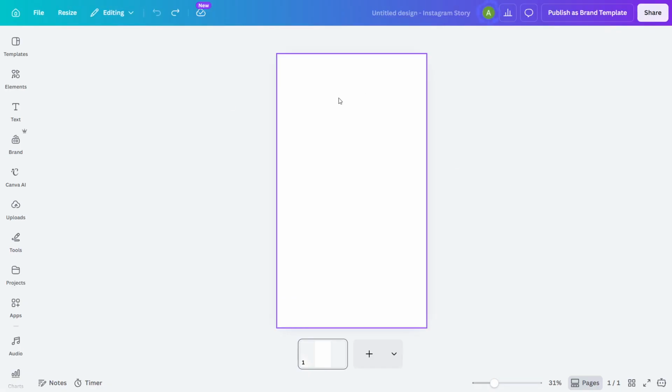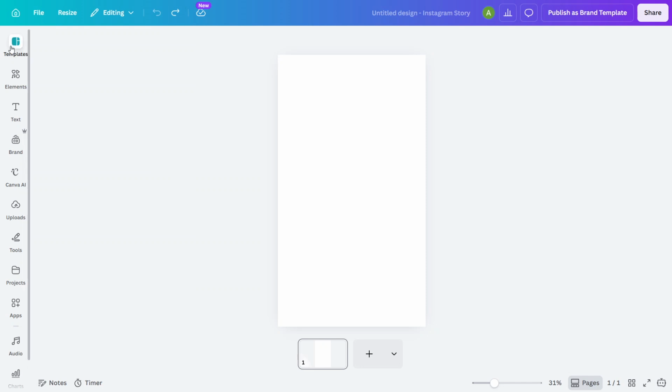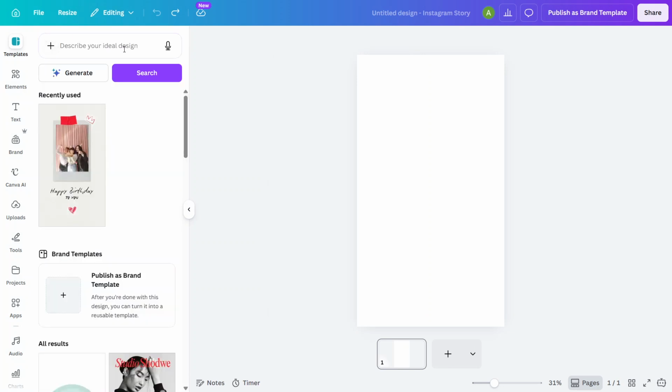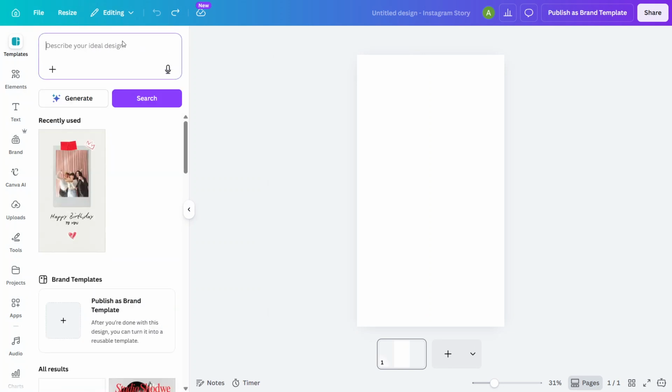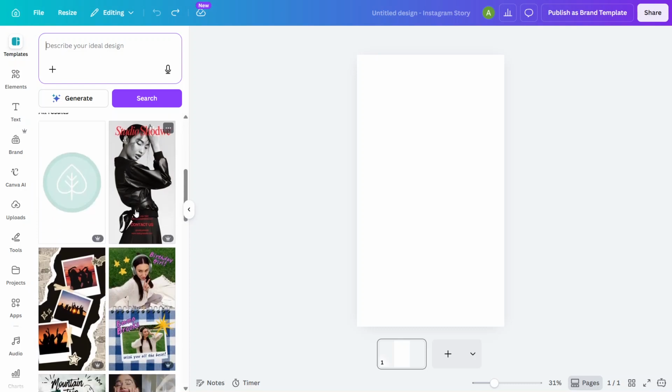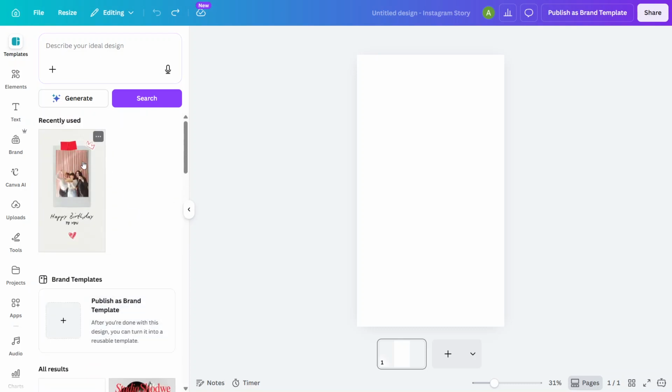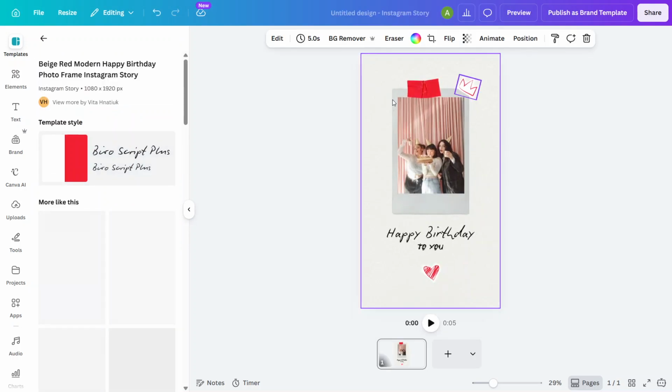When the editor loads, you'll notice that the templates panel is already open on the left. This is where you can explore different ready-made layouts. At the top of this panel, there's another search field. Use it if you have a specific style or theme in mind, like minimal, fashion, or sale. Browse through the templates, and when you find one that fits your vision, just click on it and it will automatically apply to your Instagram story canvas.